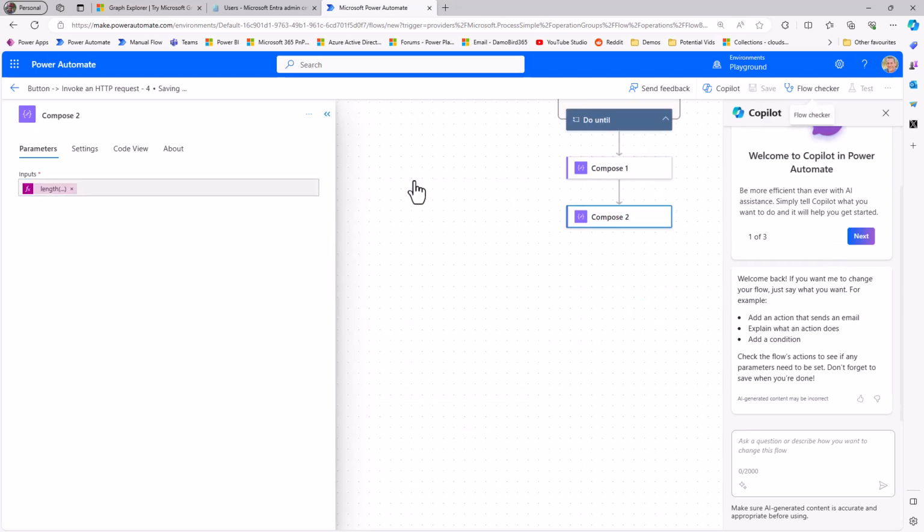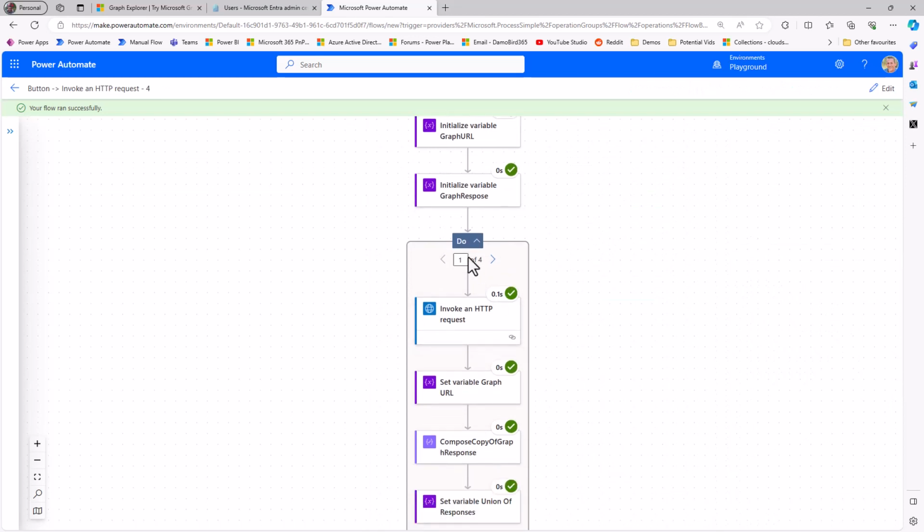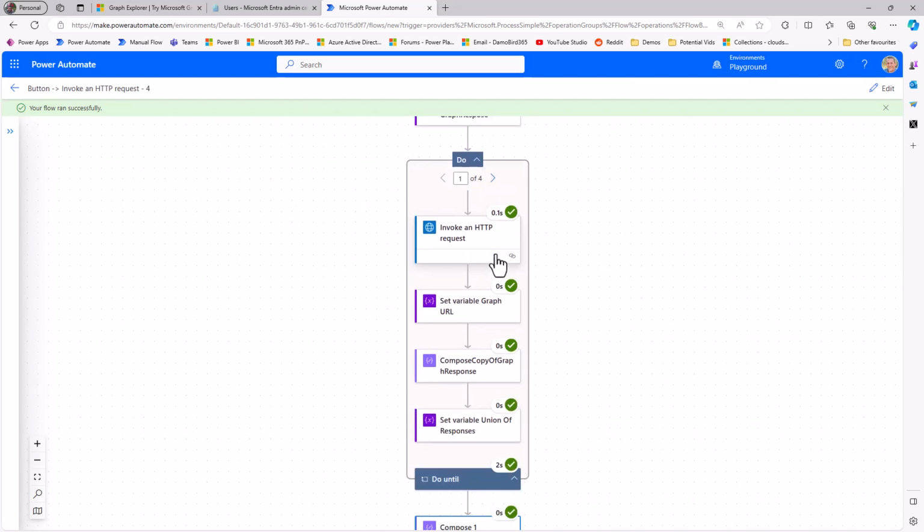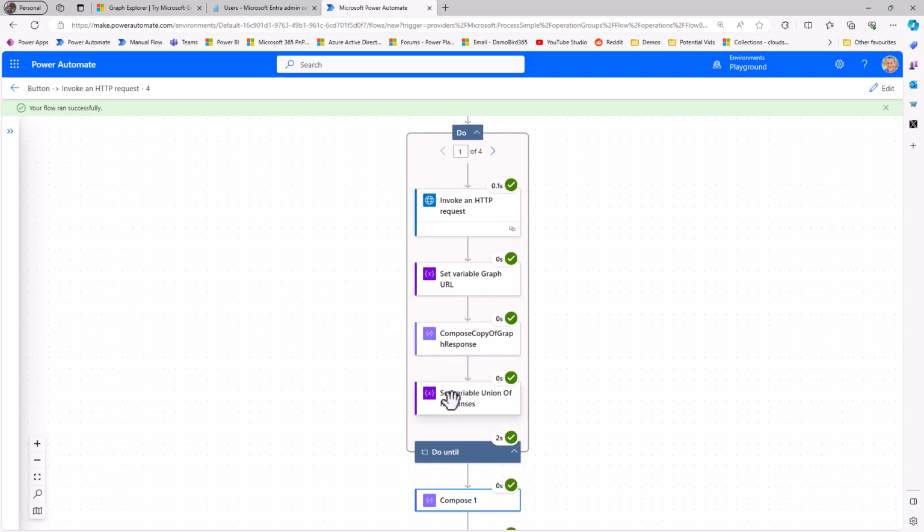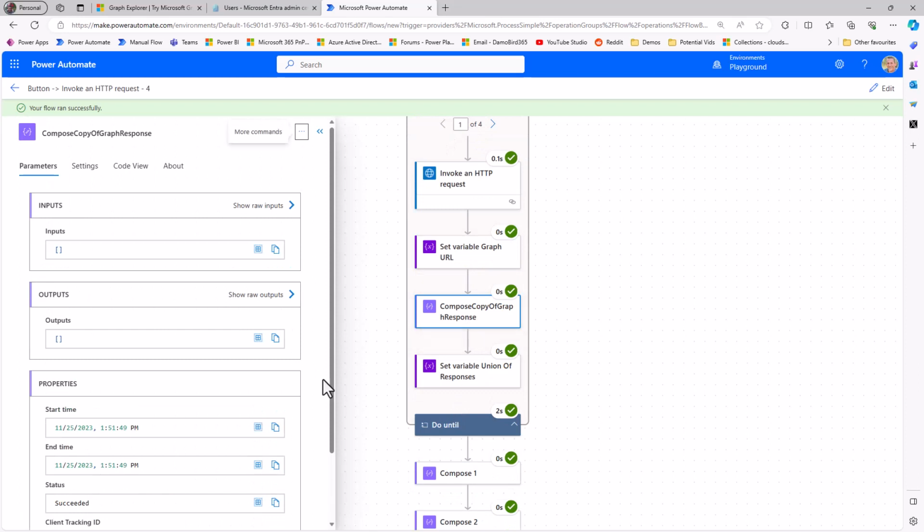And have a look at the history. So with the flow now completed, we can see that the do until loop has run 4 times, which means there'll be 4 pages of data based on the top count of 10. You may have a top count of 999 and therefore a different number of loops here, but ultimately what we've done is for each of those loops we've grabbed the output.